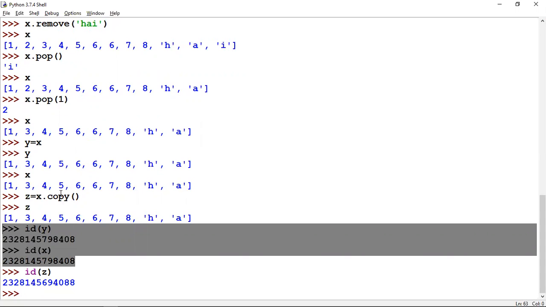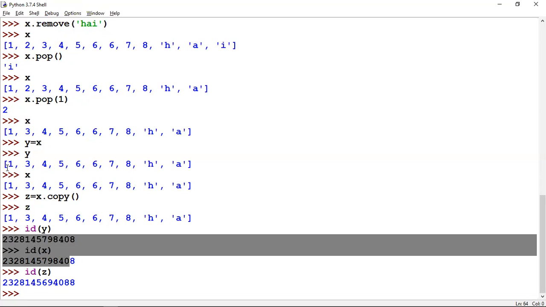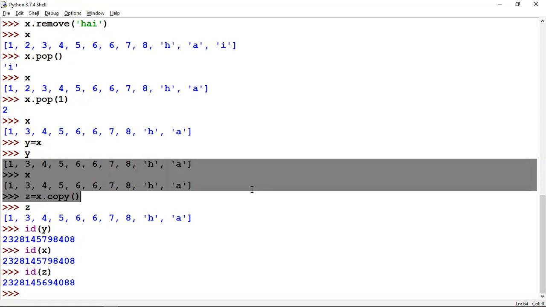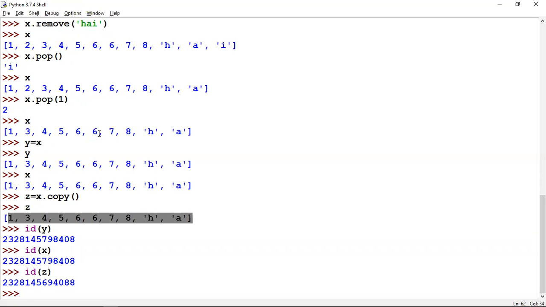But when we are using the copy inbuilt function, it creates a separate memory location with the same elements. It will just copy and paste. This method won't copy and paste; it will just create one variable in the same memory location. So changes which we make in y will affect x and vice versa. But the changes which you make in y or x won't affect z. So this is the difference between this inbuilt function and this method.